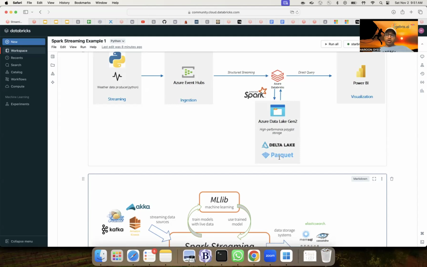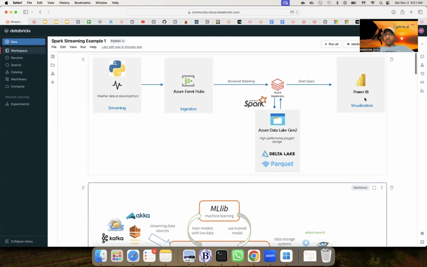Then the actual format of the file that is stored is Parquet format, right? So this is all that is happening in the Azure Databricks with the streaming. Now on the right side, as you said, this is a serving layer. So it can be a visualization. It can be Power BI, it can be Tableau, it can be another Python application, it can be a data science application, whatever it is, or it can be another database.